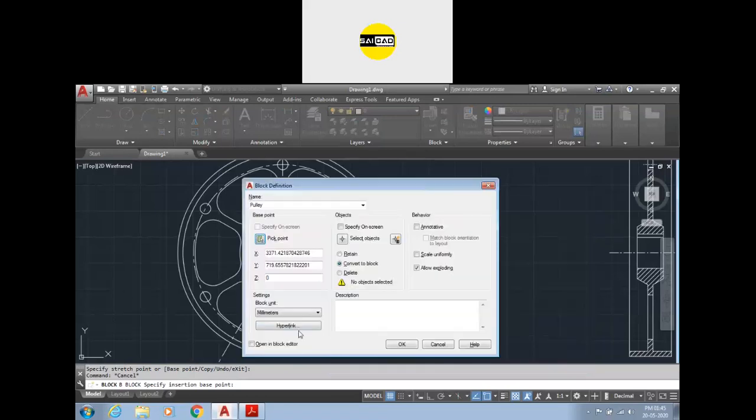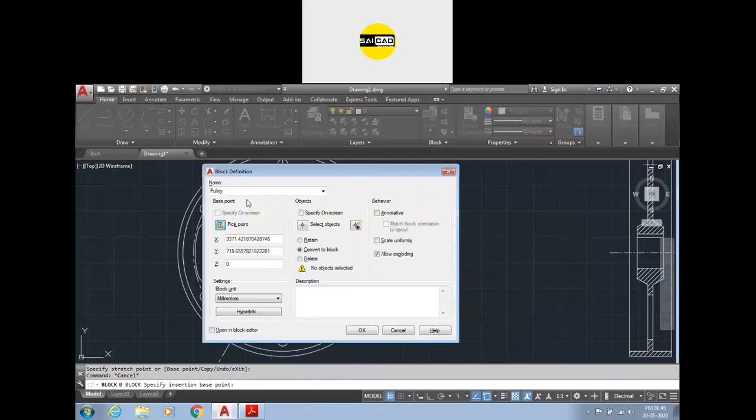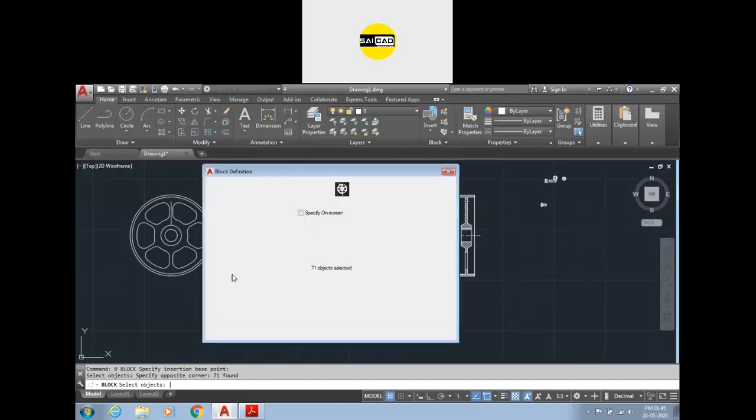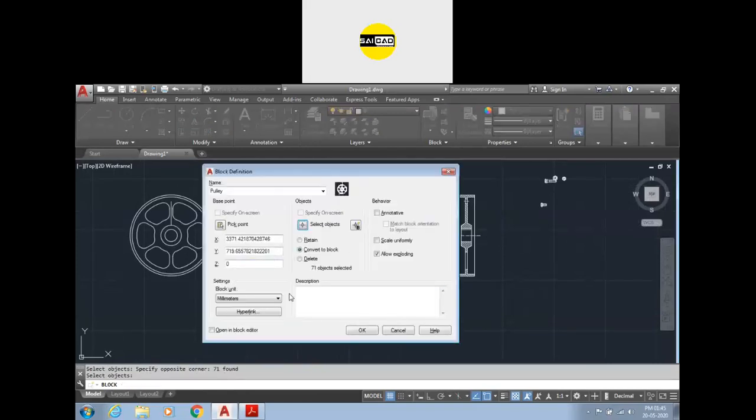Now you are back in the options. So the next thing we have is the objects. You have to select the objects that will be in the block. So go to this option, select objects, and select everything you need to add in the block. After selecting, press enter and you are again in the command. You can see we have selected 71 objects. Okay, and the option should be on convert to block. We don't want to delete, we don't want to retain, just convert to block. So everything we have selected will be converted to a block.